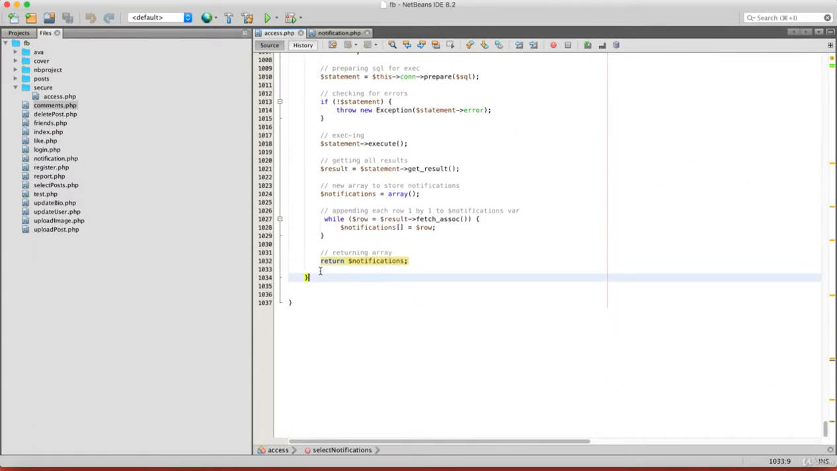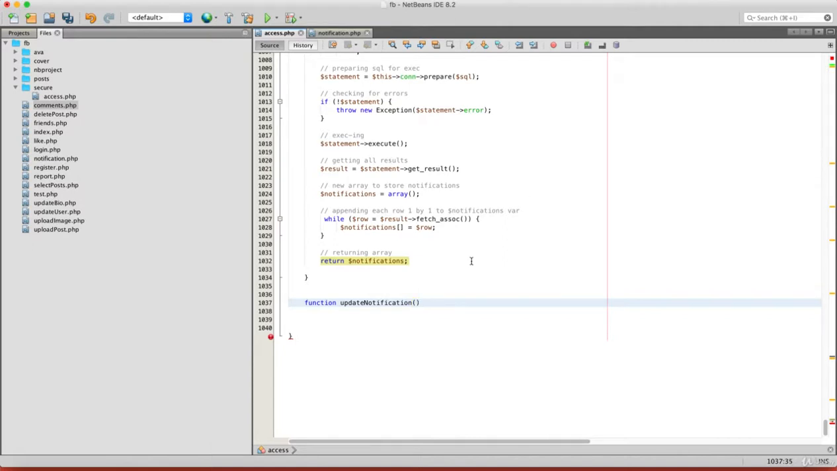I'll scroll down to the bottom in the access.php and write a new function called updateNotification. Then here we make a reference ID, and here we make a reference type, meaning parameters of the function.